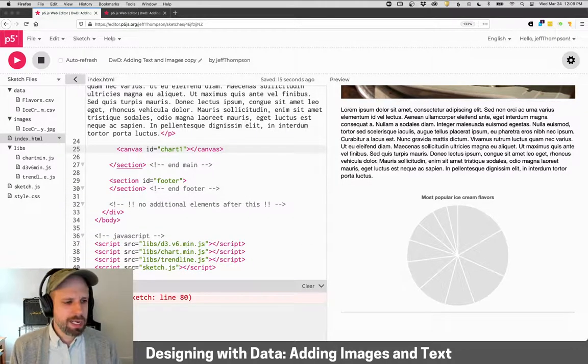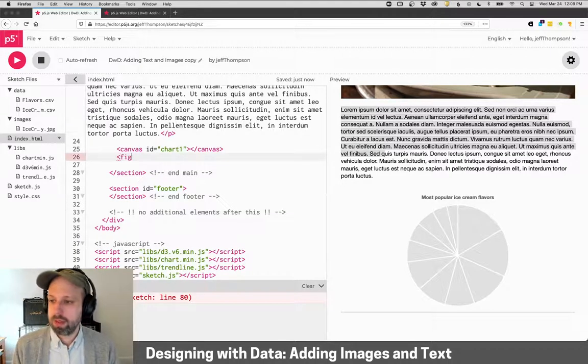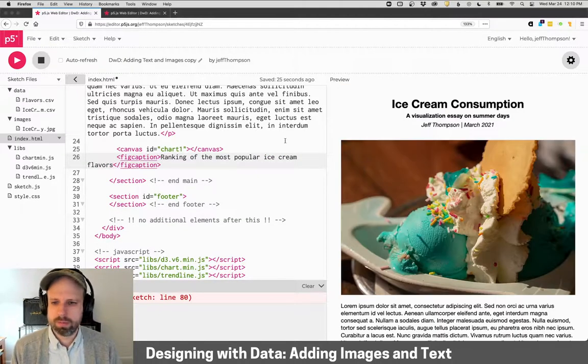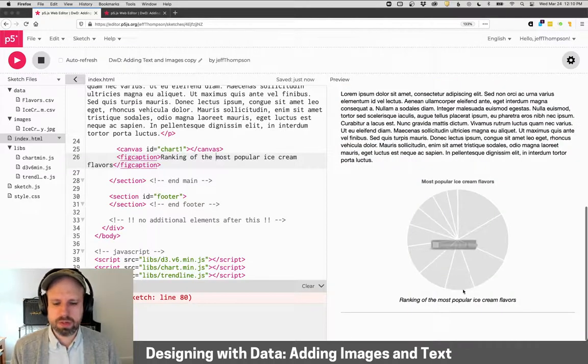That's super easy. There's an additional thing we might want to add for our visualization so that people have a little more context. You could do that in a paragraph, but there's another tag called figcaption. It's a caption for figures like visualizations. And don't forget the close. And we can put in here some info about this visualization. Maybe it's a really quick thing that just says ranking of the most popular ice cream flavors. Oops, I didn't save it. There we go. And so you can see down here.